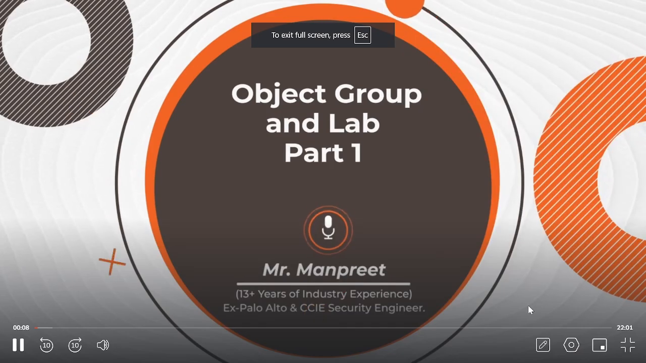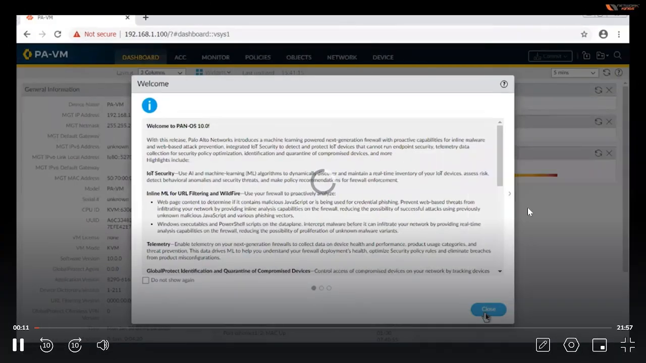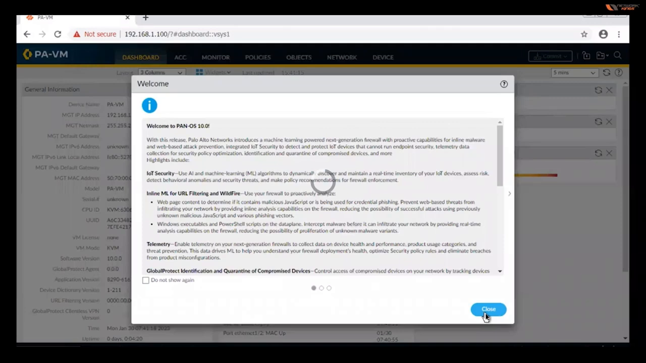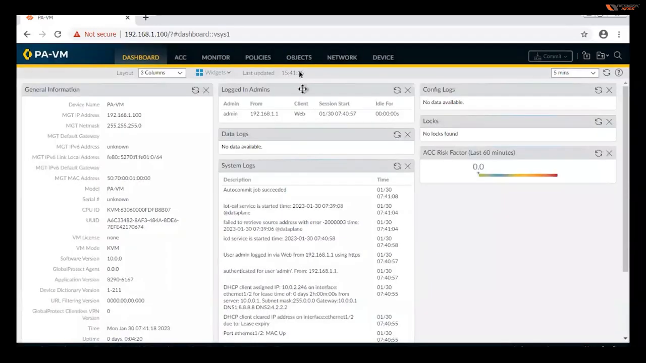So today we are going to learn about the object groups. What is an object and how will it help us to create a policy? That's what we are going to learn.